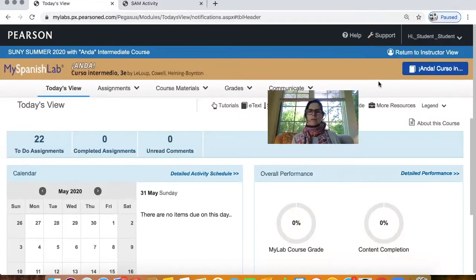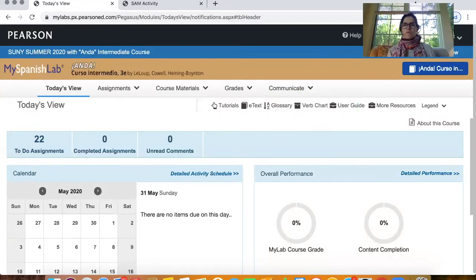See, I can see here, "return to instructor view." So basically I can see your view, and the most important thing is that when you open your website for MySpanishLab, or the site, or the application, whatever you want to call it, here you have your course materials.